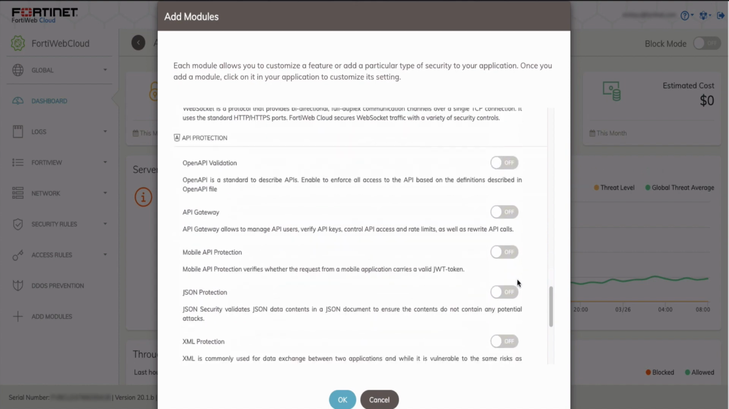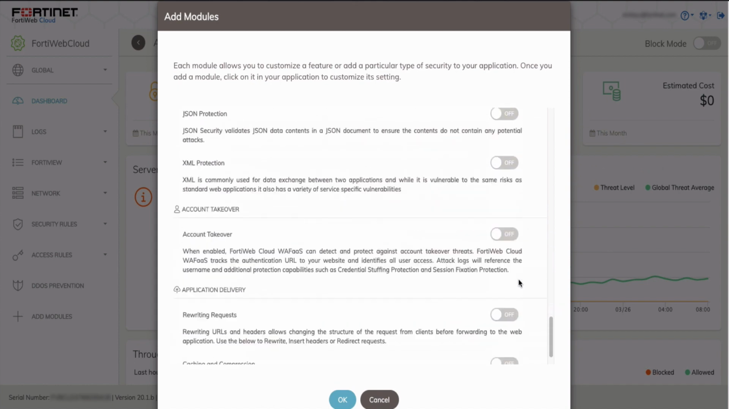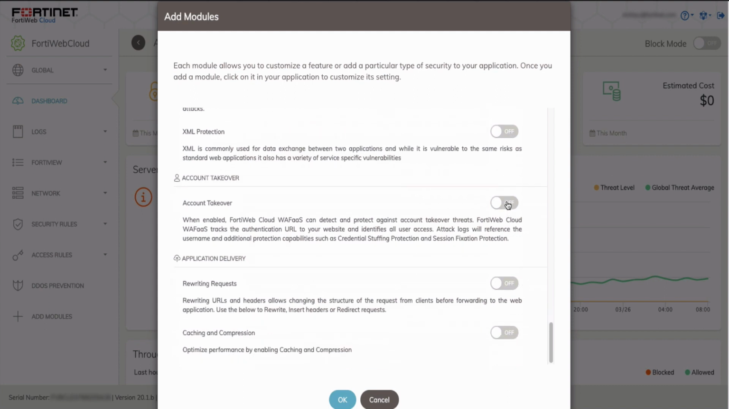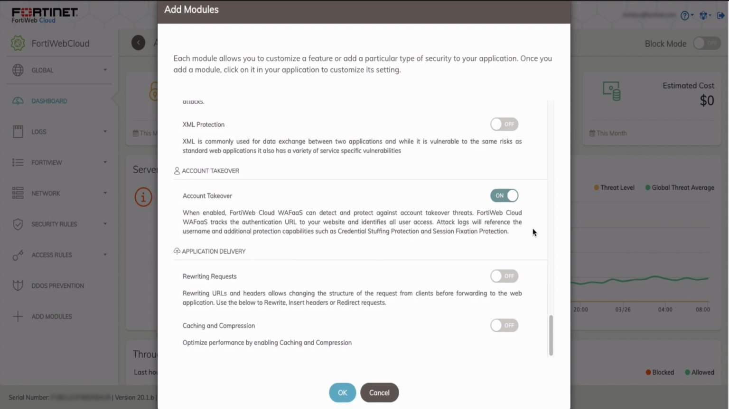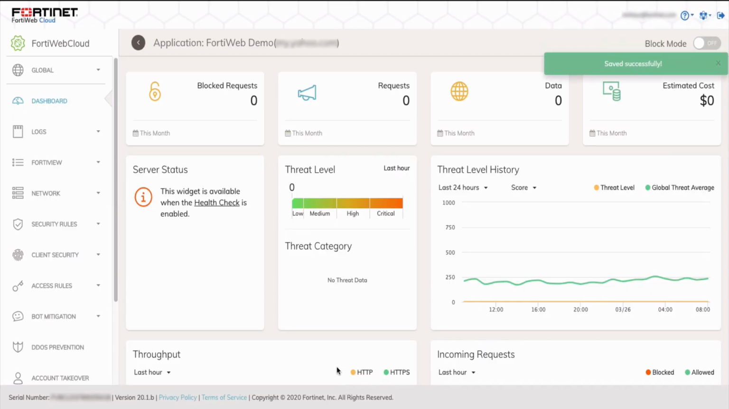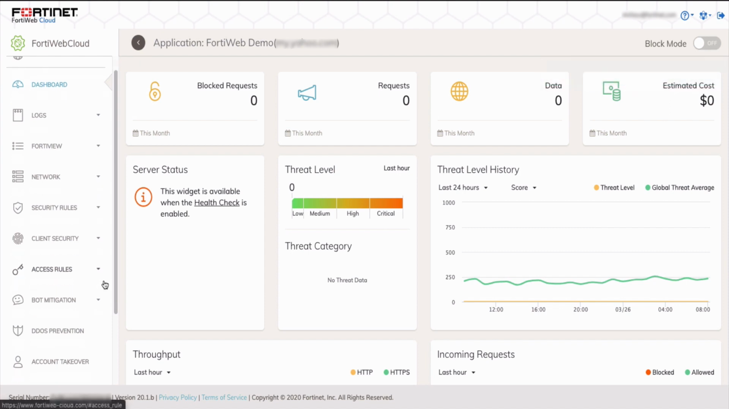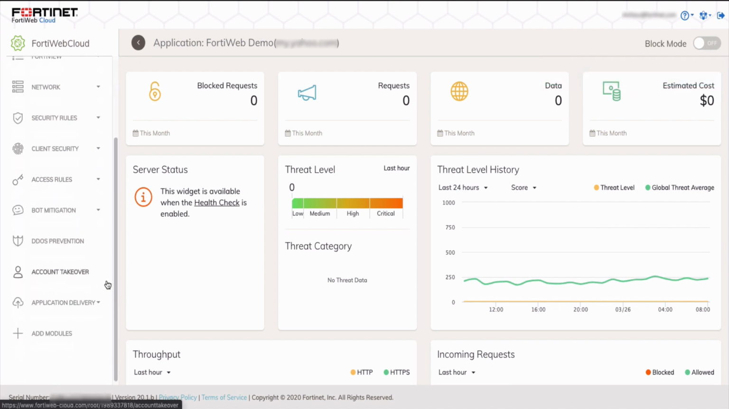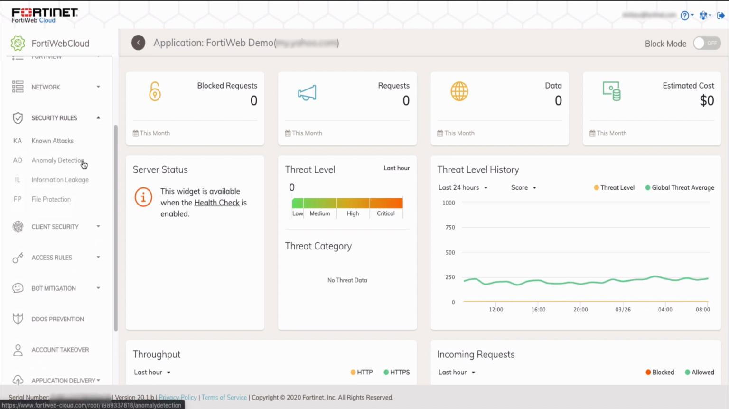The last two options I want to enable is account takeover, which will block against user access and authenticating URL, and also rewriting requests. So you can change the structure of the request from the client and then forwarding to the web application. So once completed, click OK to save, and it saves successfully. So the options are available on the left-hand side as you scroll down. So we'll look at the advanced features that were enabled.